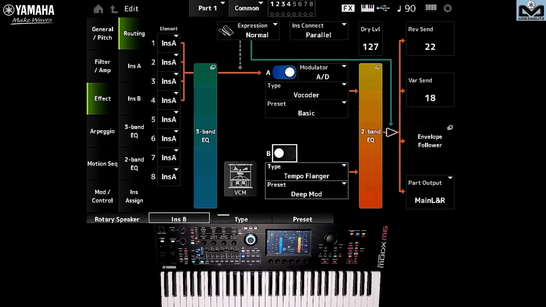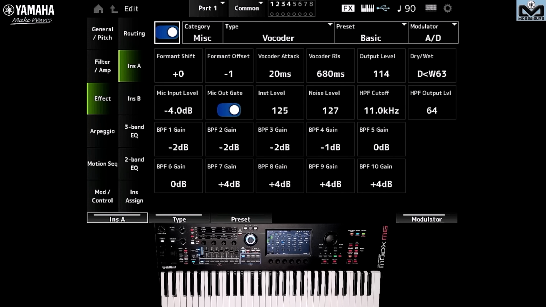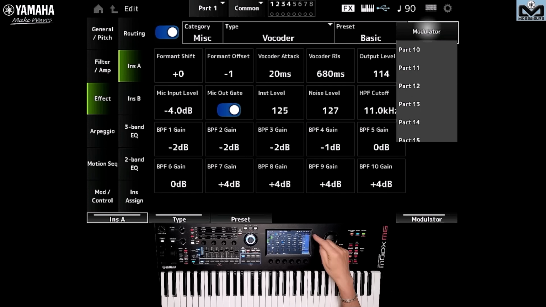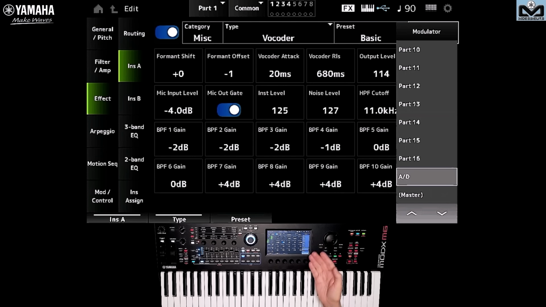Just because you're using a vocoder, it doesn't mean you can't set a second effect behind it and use the part sending to the system effects. Let's go to this page to see all the vocoder settings. The first important point you need to understand here is, what is the modulator? It's the source that feeds the vocoder. That's this setting right here. You can set a part as modulator too. We'll cover that later in another video, where I'll show you how to make a part sing with the vocoder.